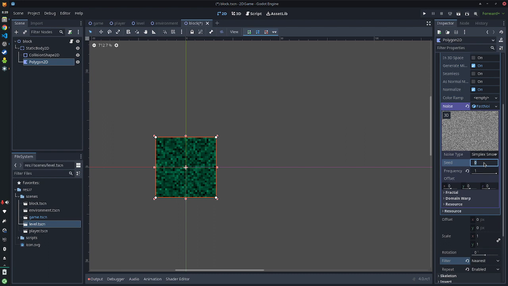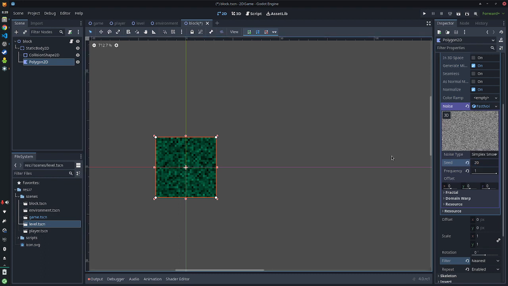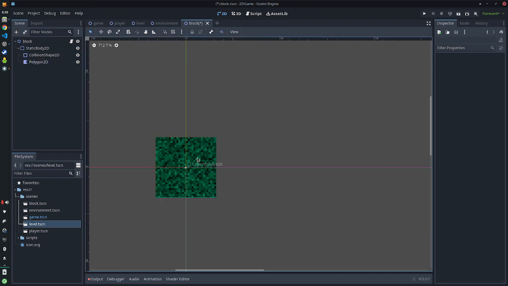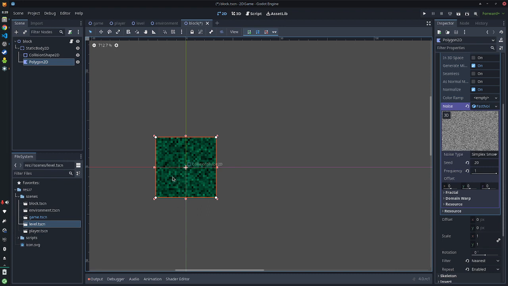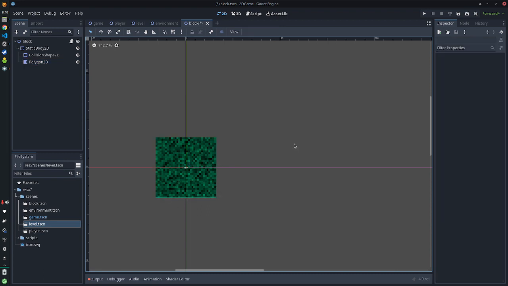You can also change the seed, which will change the way it looks. I'll change it to 22, or just 20, I guess. And there you go. So you have a block of what looks like grass. Remember, no assets used at all. This is a block. Let's go ahead and save our scene.